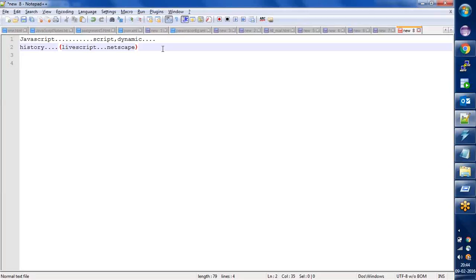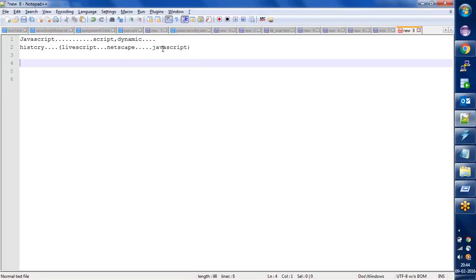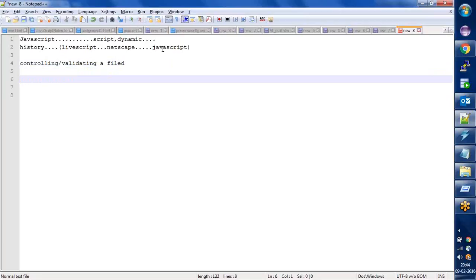Later, the Netscape people gave the scripting language the name JavaScript. It has multiple usages. One usage is making a website dynamic. Another usage is controlling or validating a field. For example, the user is trying to enter an email ID. An email ID will have the at symbol and then a domain name, .com or .in. So it verifies whether it has this or not.